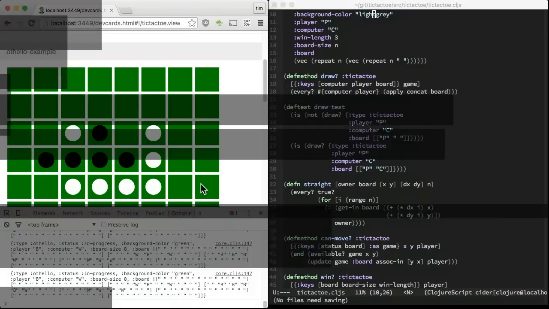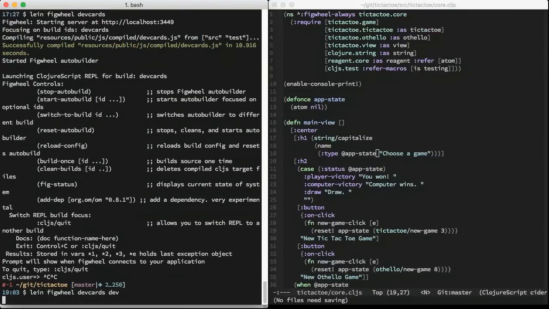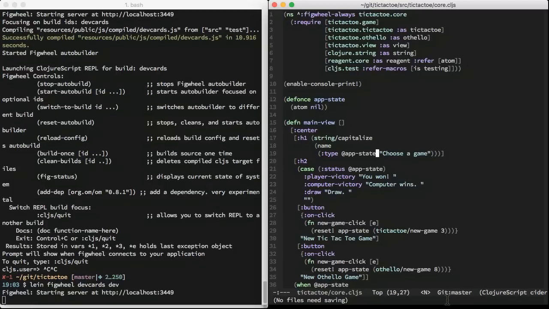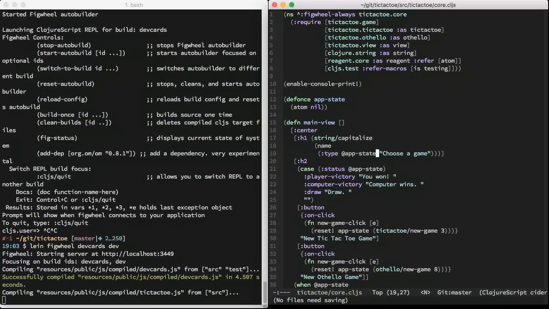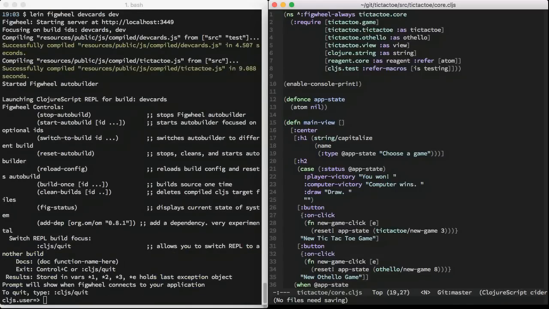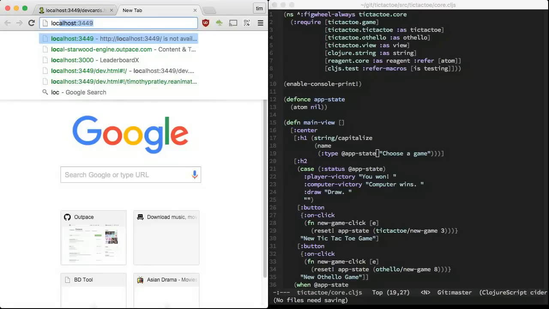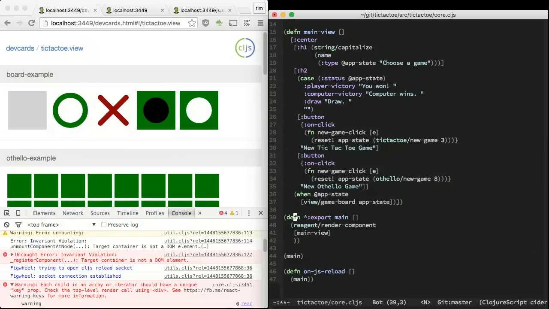So far, we have been running the dev cards build. We want to switch over to viewing the dev build. In your terminal, interrupt the current build by pressing Ctrl+C. Now run both builds simultaneously by typing lein figwheel dev devcards. Navigate to localhost:3449 to see the dev build. We only want to mount the main game when viewing the dev build, so let's put that inside a conditional.